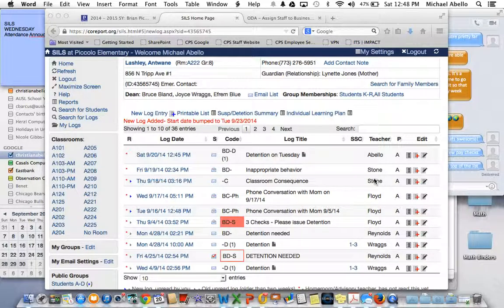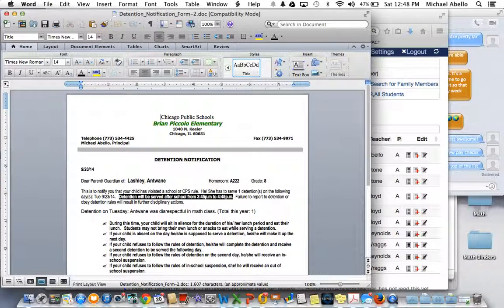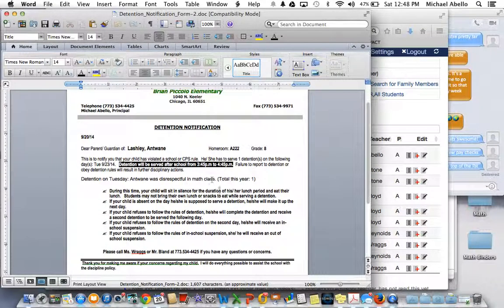I think my computer is going to automatically open it up here. There it is. So here's the detention file. All right. So we have the description. We have the number of detentions that Antoine has received this year, his homeroom, his grade, his name. We have our school phone number. We have the date the detention is going to be served, 9/23.